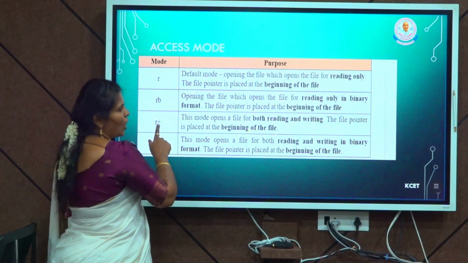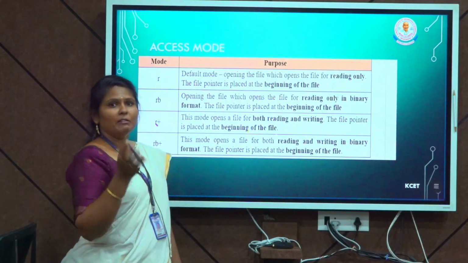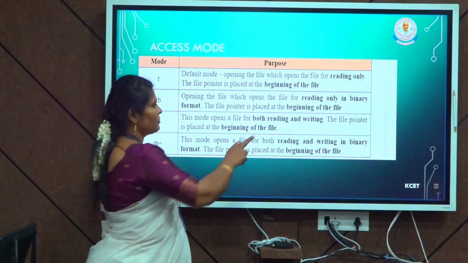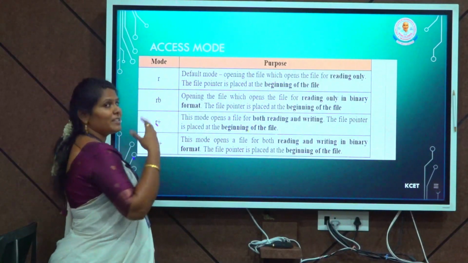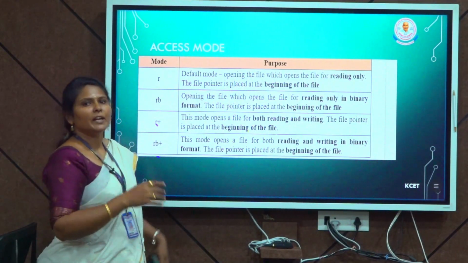Then R plus means in this mode we can both read and write the particular file. The file pointer will be kept at the beginning. Then RB plus means a binary file can be opened in reading and writing mode.